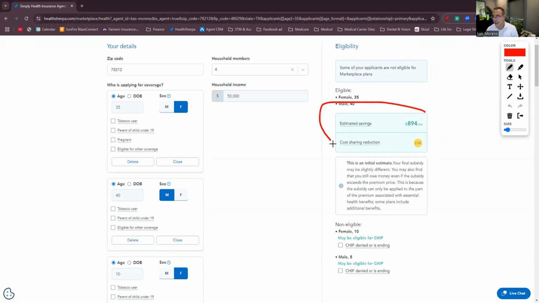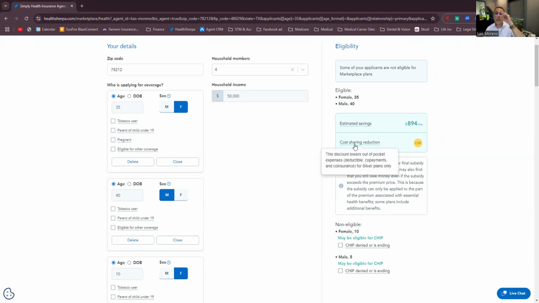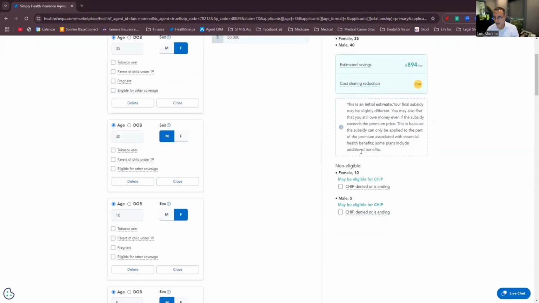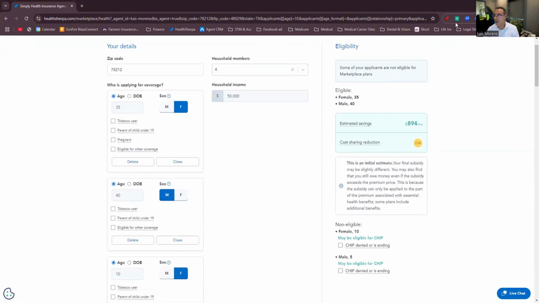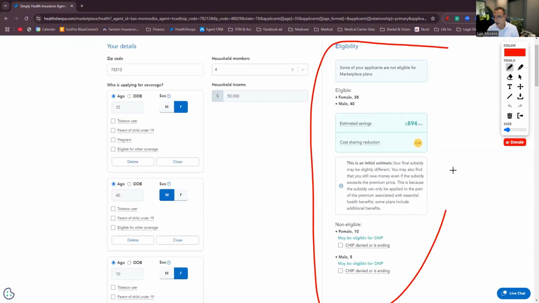Okay, now they get not only the credits, but they also get cost sharing reductions. And what that does is reduce the deductible, co-payments, co-insurance, and maximum out of pocket for a plan, but only for silver plans. You got to be careful here. You got to pay attention to this section here, because look at what happened here.